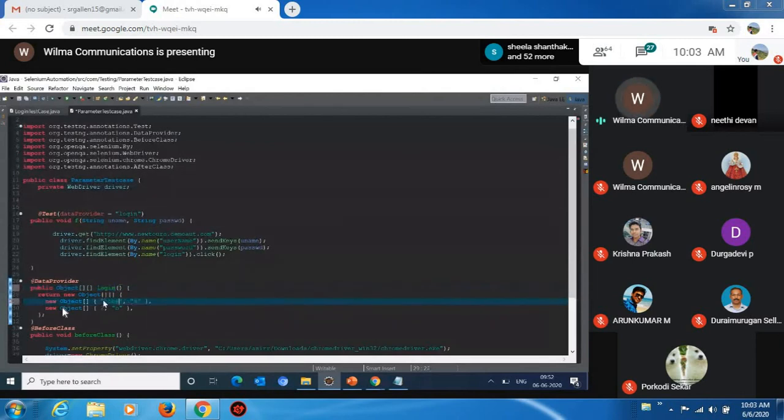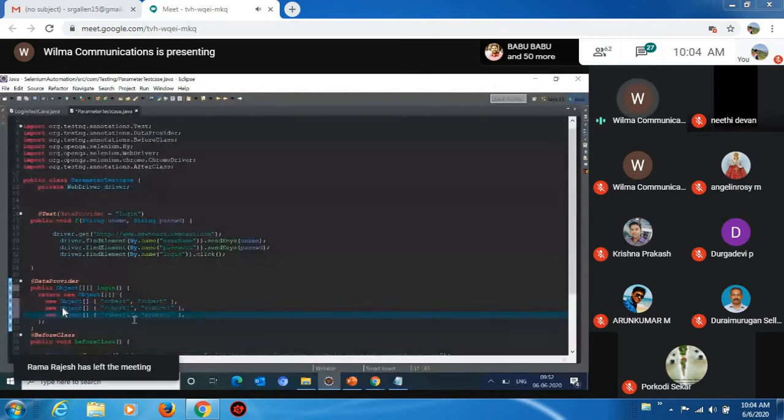So the first set, the username is Robert. Password is Robert. This is my second set. Robert1, and the password is also Robert1. Let me create one more set of values. I can say Robert2 and the password is Robert.